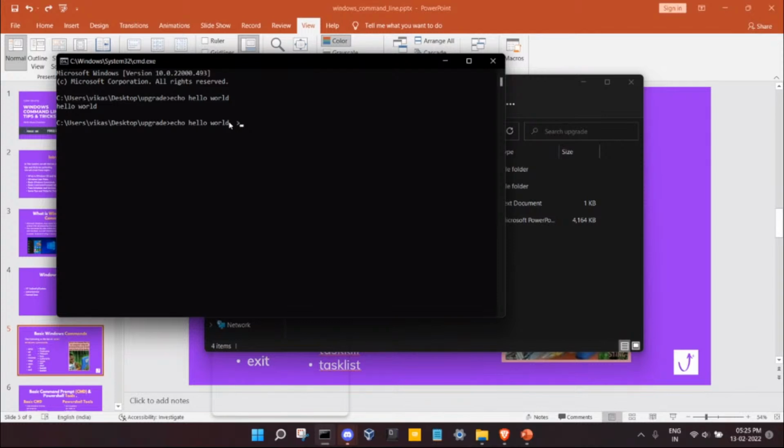Then if we want to move back, like I have moved to the B directory and I want to move to the previous directory, we can just type cd and double dots. So we'll move to the previous directory.